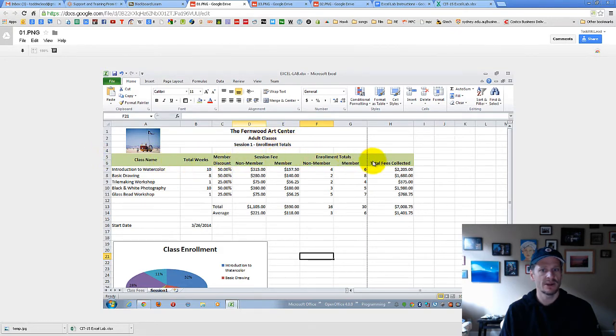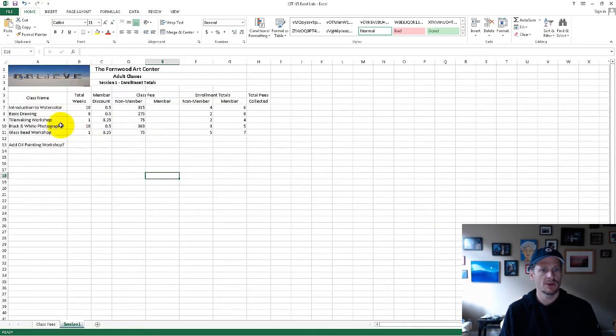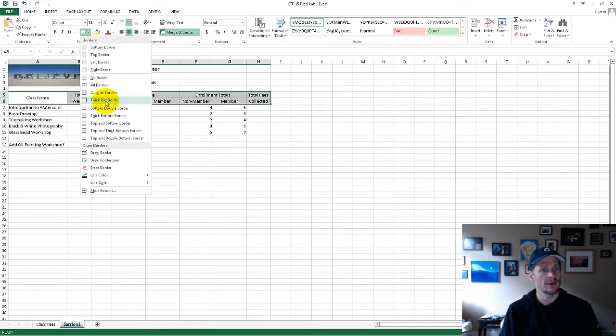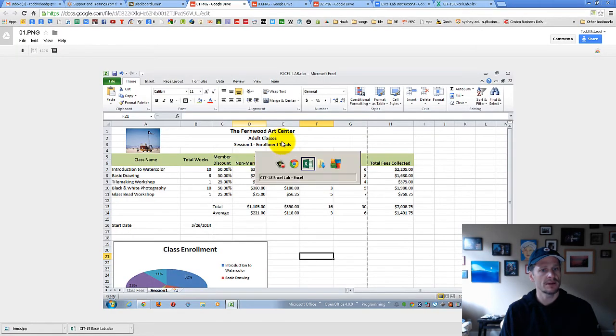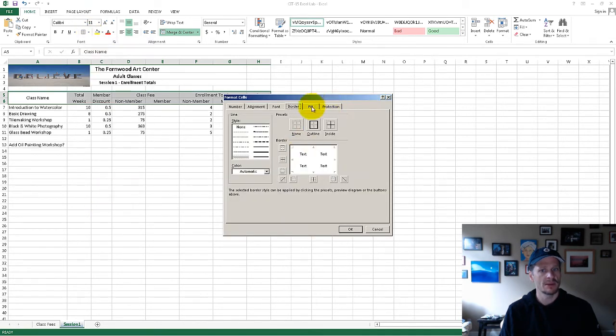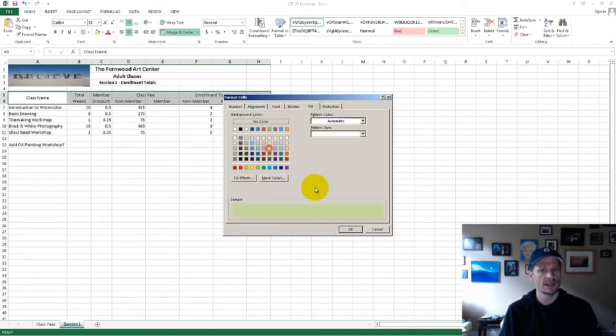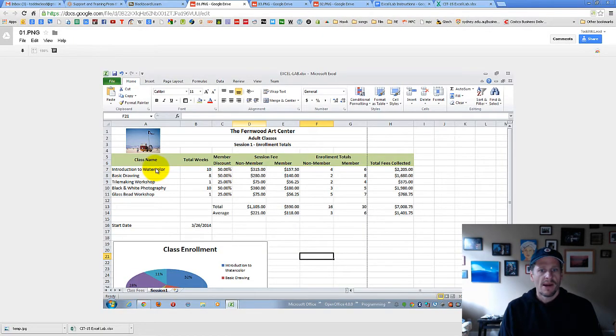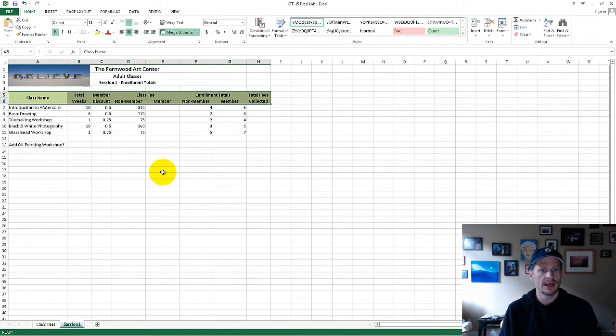Now we need to make this green and bold. So I'm going to select all this, and I'm going to go to right here. Is there a border on that? No border. I'm going to go down all the way to the bottom of this little border thing right there, go all the way to the bottom, and I'm going to go to Fill, and I'm going to choose that green color. And I'm also going to make it bold right there.